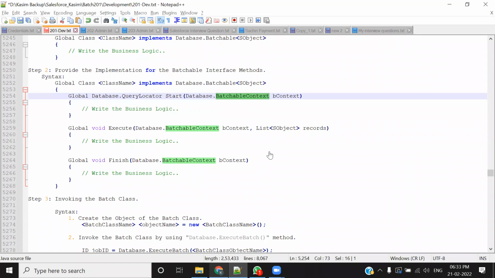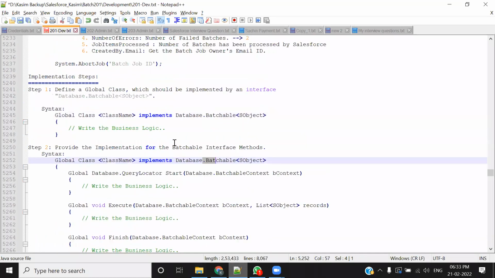Here, Database is a class, and BatchableContext is the method. I told you there are two biggest classes in Apex. One is System, the second is Database. And most of the time, every method in the normal functionality we are learning is present either in the Database class or in the System class. These are the two most used classes. So here, there's a method called Database.BatchableContext.